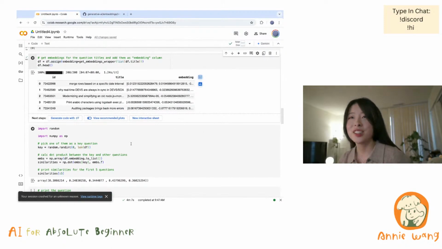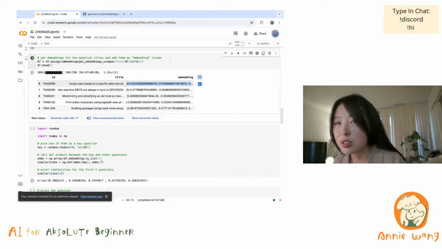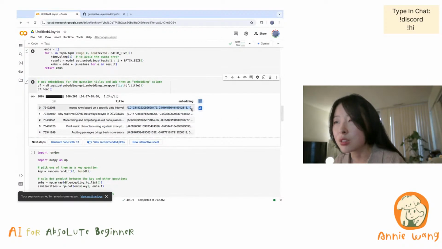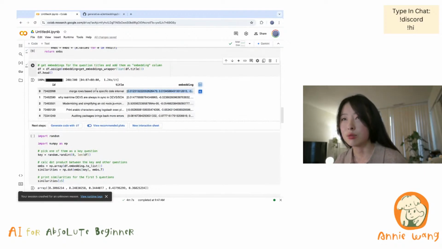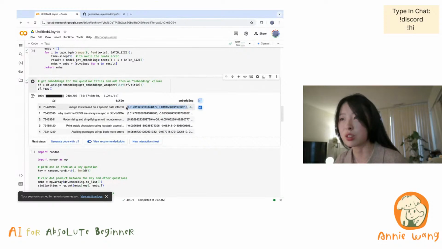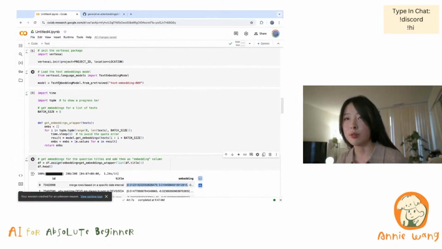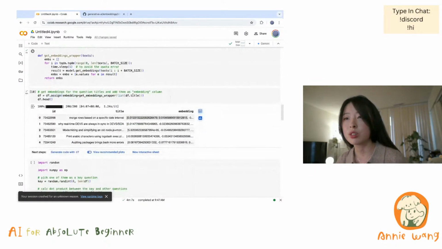Yes, we finally got this. We have all the embeddings for the embedding column. So you can see that here we have this embedding. I guess I cannot visualize it, but you can see we have the embedding for each title here, merged row based on the specific date. And we basically generate this with the text embedding model here.